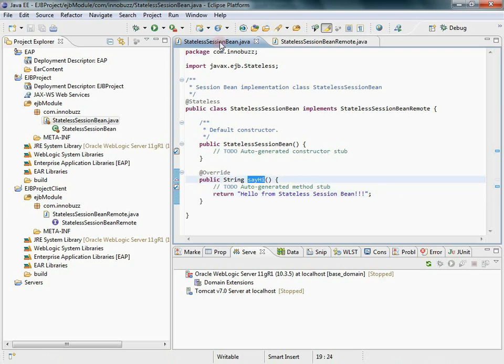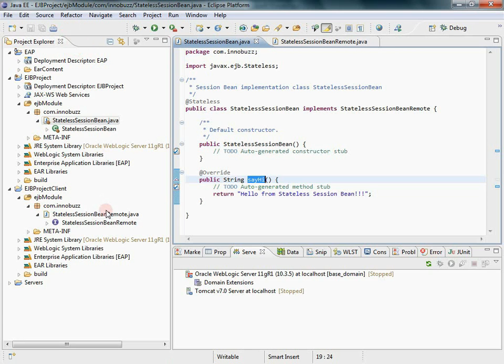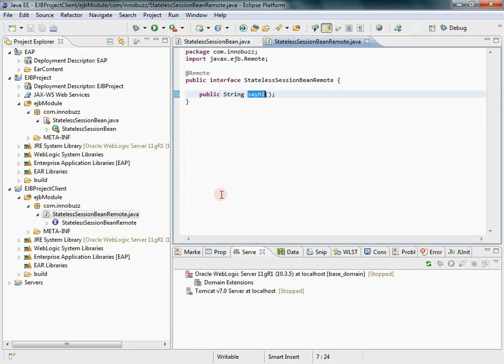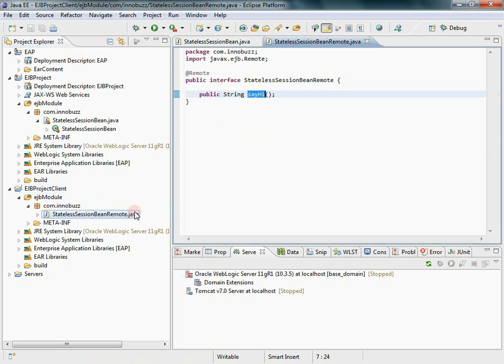So this is the stateless session bean which has a bean method called say hi, and the signature of that method is there in your remote interface. All the remote interfaces will be on your client side. So here when we created the EJB project, the client has been created as well. So this will be at the client side. The client can access the beans in your server through this remote interface.